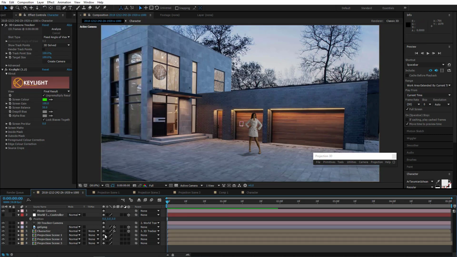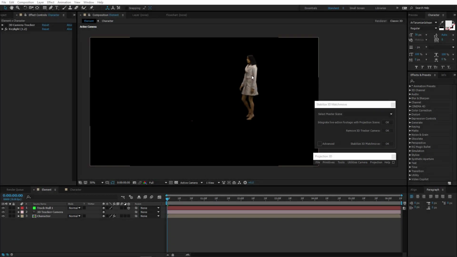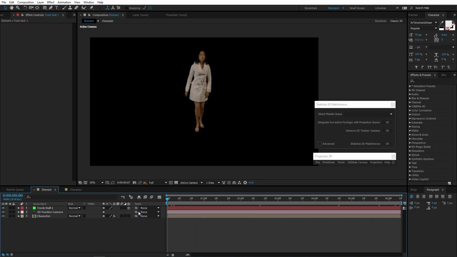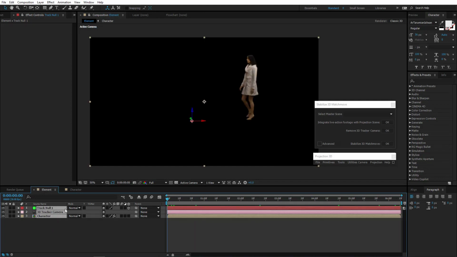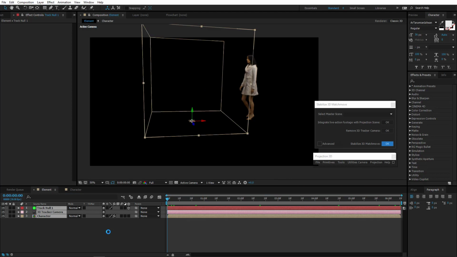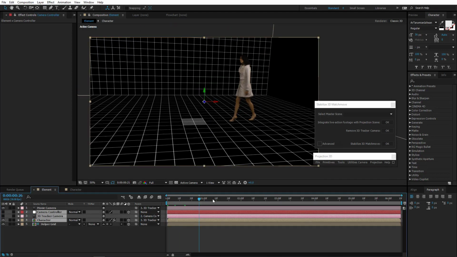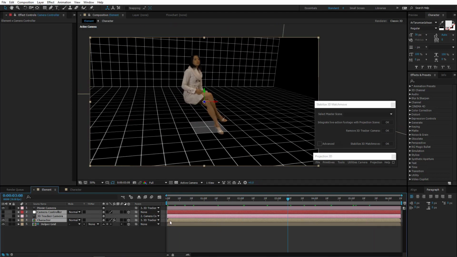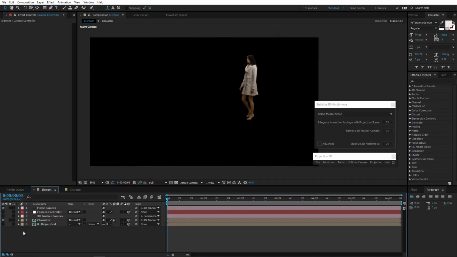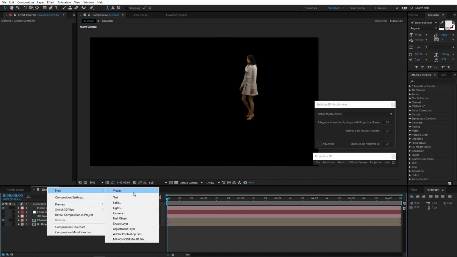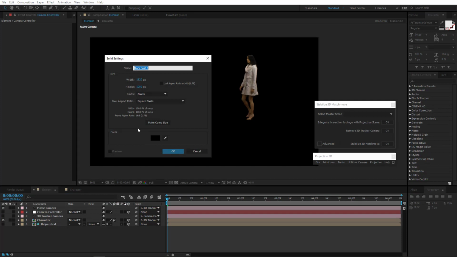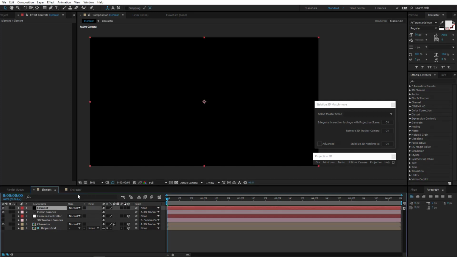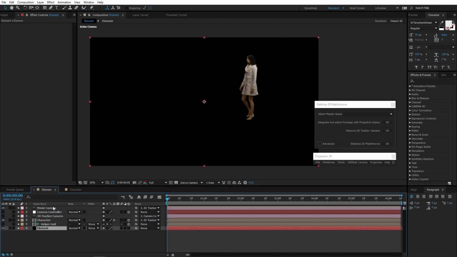Let's check out another example, and now we'll use Element 3D. Here we have a character, we have a tracked camera and a null. And now let's select them and do the match move. Put off the grid, create a new solid. We'll call it element. Click OK. Let's put this layer at the bottom of all the layers.